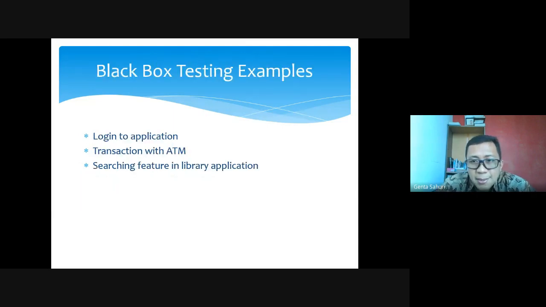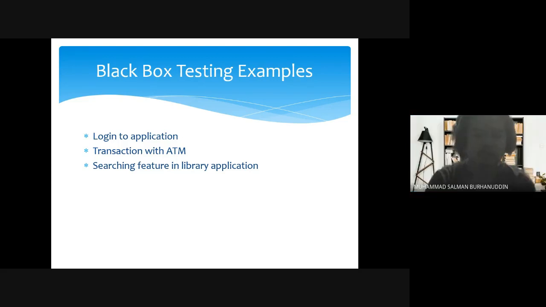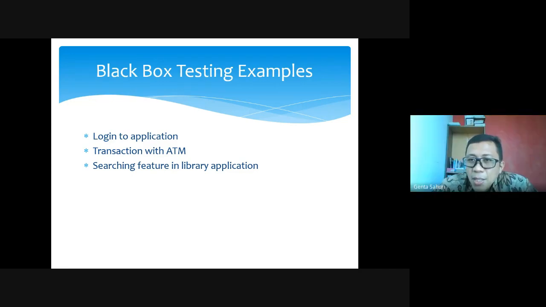Okay, here are a few examples about black box testing. Login to applications. If you want to log into an application, what do we need to do first? Input the username and password. Yes, exactly, Muhammad. We give our username and password.